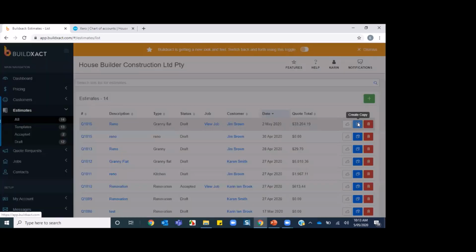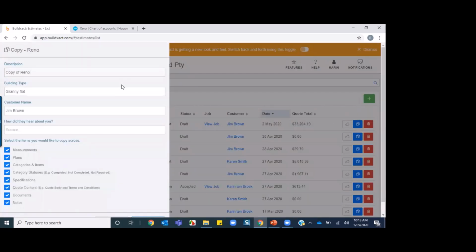So I'm actually just going to create a copy of this, but this is a great way for you, if you're ever doing a project in the future and you've done one in the past that's been really similar, to copy a project that you've done and just update it for your new project. In this instance, I'm going to tick the boxes down here to copy the entire thing, but obviously if you're creating this for a brand new project, you probably won't want the measurements or plans.